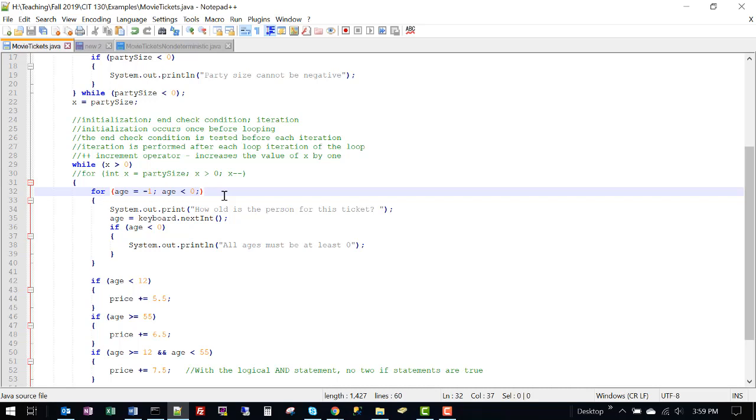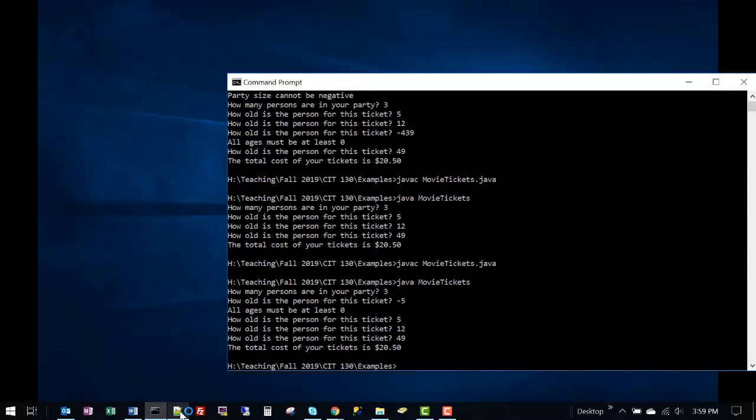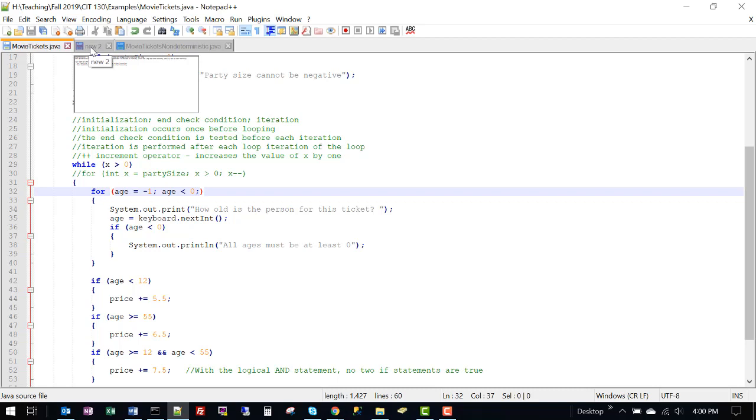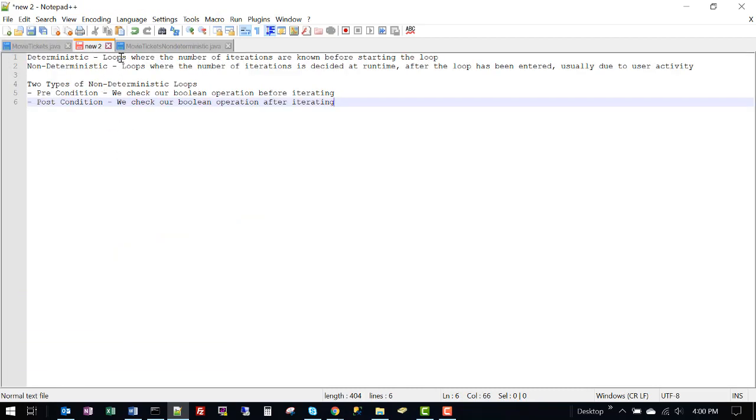So, in conclusion, for this lecture, just think about the things that we went over today in terms of our notes, which is that we have deterministic loops where we know the number of iterations before starting the loop, usually done with a for loop, and non-deterministic loops, where the number of iterations is decided during the running of the program, after the loop has been entered, and usually due to the activity of the user or data they enter.